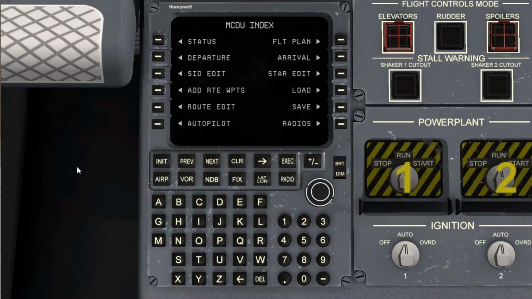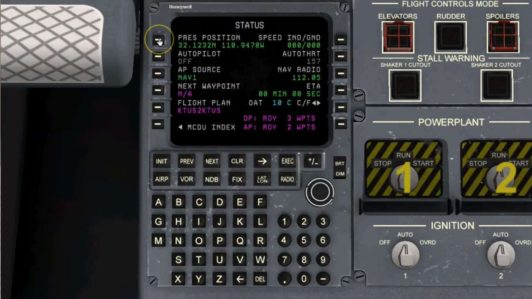place to place. For example, right here we've got the index screen, and on the top left we've got the status page. Let's take a trip to the status page right now. Just go ahead and click on that button, and here we are. Some very basic information as to what the airplane's at, what the airplane's doing, where it's at. I've already taken the liberty of loading up some flight plan and procedures data so that we can look at those pages too. You'll also see here that we have an entry for MCDU index.